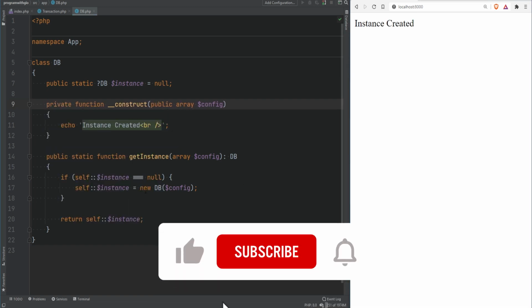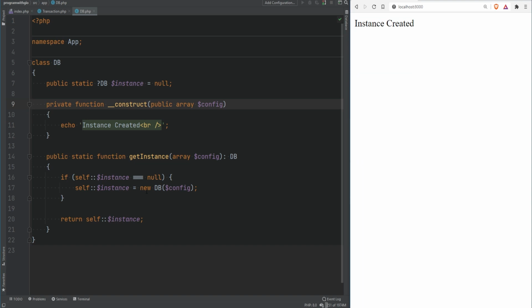I'm only showing this to you because you will come across some code that might implement the singleton pattern this way, and it does not mean it's the right way. Dependency injection is the right way, and we'll talk about it in more detail and about the singleton pattern later in this course, so don't worry about it right now.